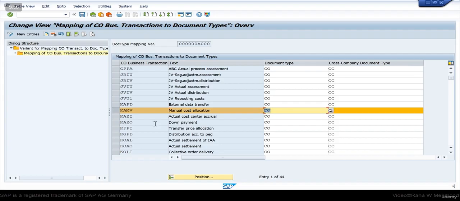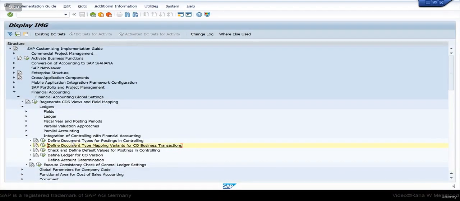But if you create any custom document type in the previous step which I showed you, then in that case you have to do the integration manually for that custom document type by creating new entries. So that's the purpose of the last screen I showed you and this screen. If your organization wants to create any new custom document type besides the standard document type, then you have to come here, create new entries and integrate the CO business transaction with the F5 document type. If you are going to use the standard document types, then you don't have to make any integration here and can leave it as is. Right?